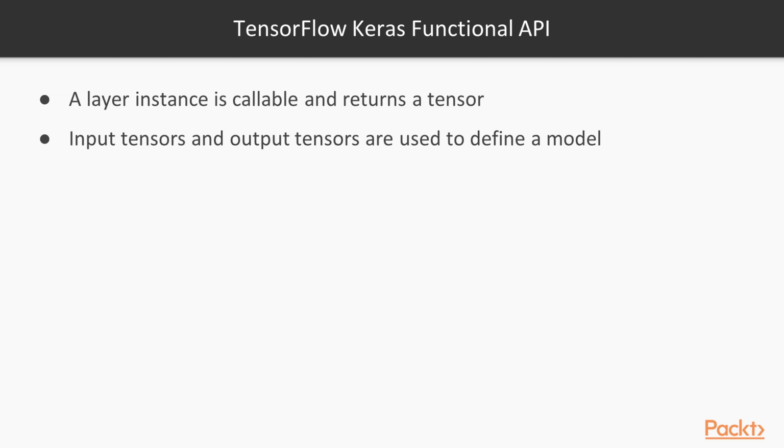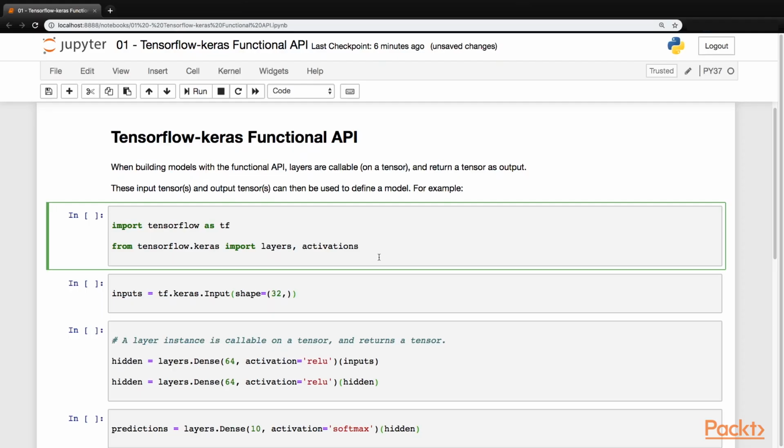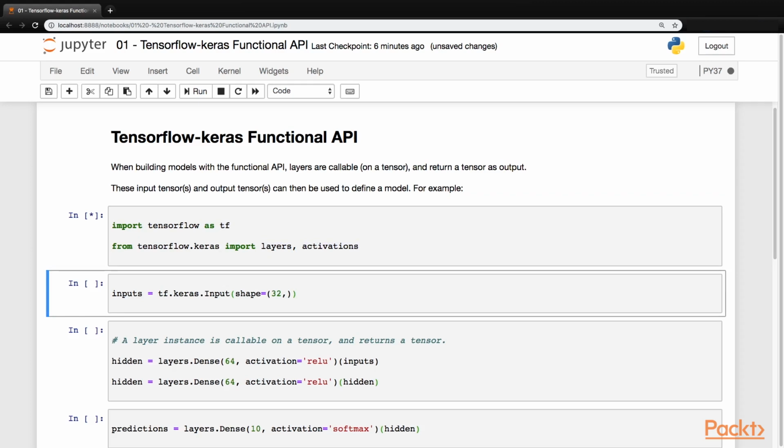TensorFlow Keras functional API. When building models with functional API, layers are callable on a tensor and return a tensor as output. These input tensors and output tensors can then be used to define a model. Let's get started by importing the libraries. I'm importing TensorFlow as tf and then I'll be importing layers and activations from TensorFlow Keras. So let's go ahead and run this.